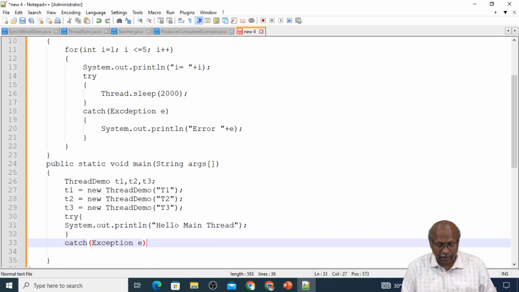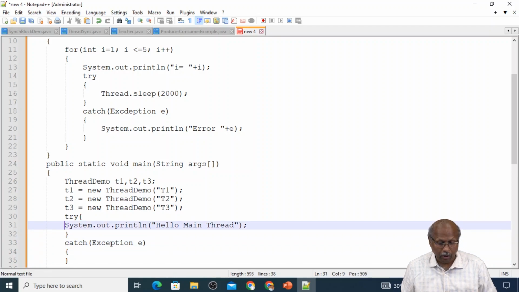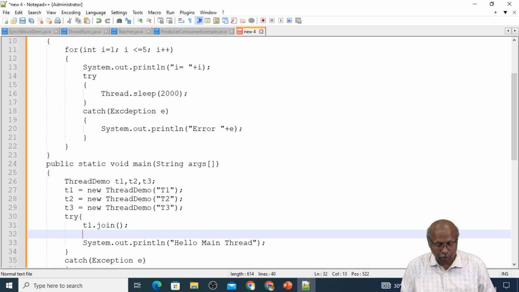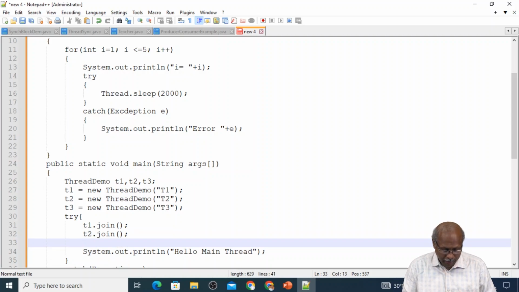Exception e. Now you may ask a question, why do you need a try block? Because here I want my parent to wait for the child to complete. So T1.join. If you write the join method, then the parent will keep on waiting for the child to terminate. Similarly, because I am having 3 threads, I should wait for the other threads also. T2.join. Similarly, I should write T3.join.